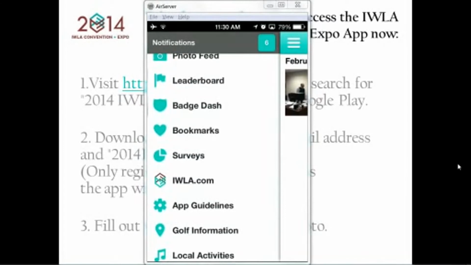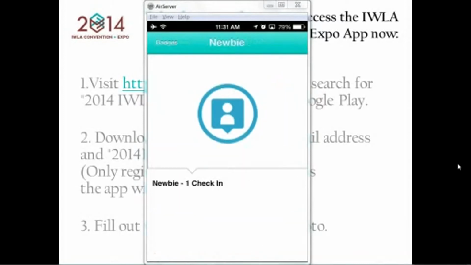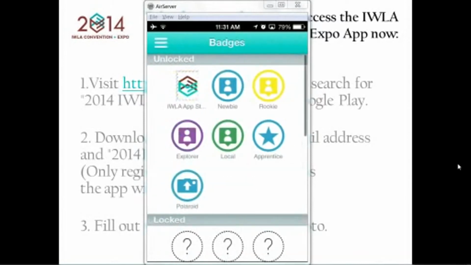We kind of saw this a little bit when I did my check-in. We're going to hit badge dash here. These are the badges that you unlock as you do things in our app. The more things you do in our app, the more points you'll accumulate as you go. As you can see, some of the things I've done in the past couple days, I've earned some badges. So let's go ahead and tap on the newbie badge.